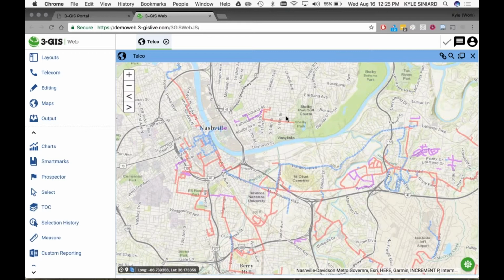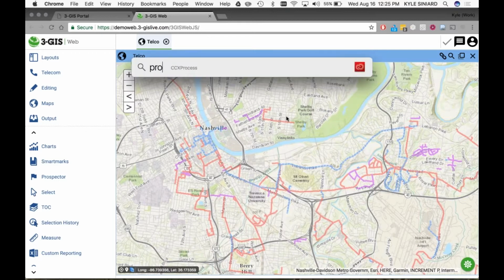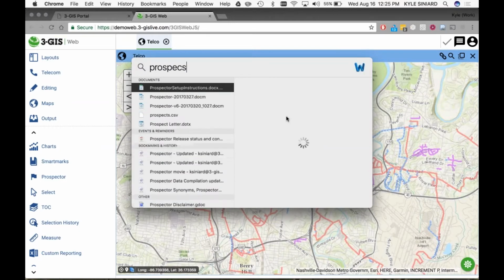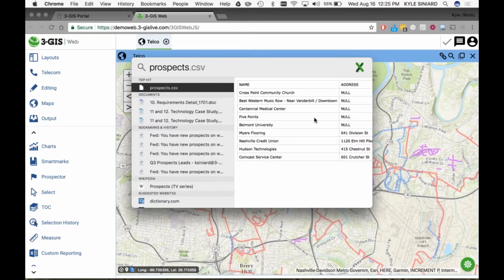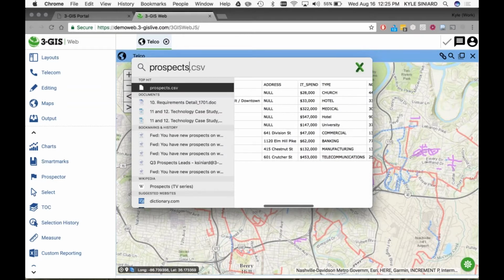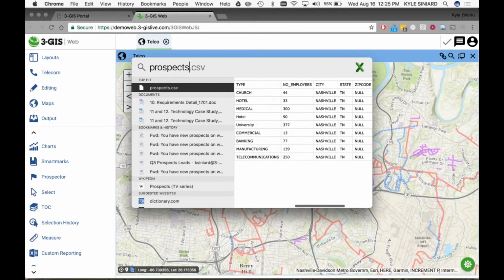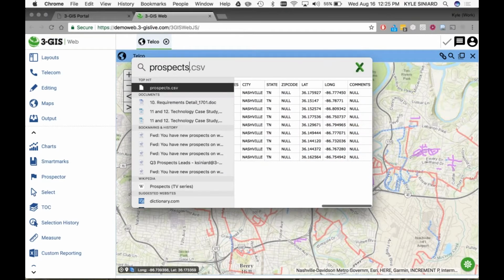The first step is going to be loading in the demand points that I received from the provider. What you'll see here is I just have a simple CSV with the lat-long and some of the spend and the types of demand points that I'm trying to serve. So I'll simply drag and drop this on the map.